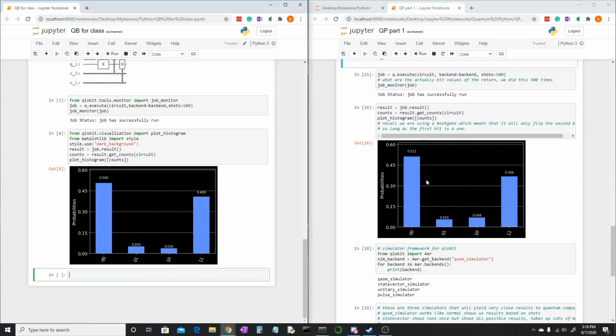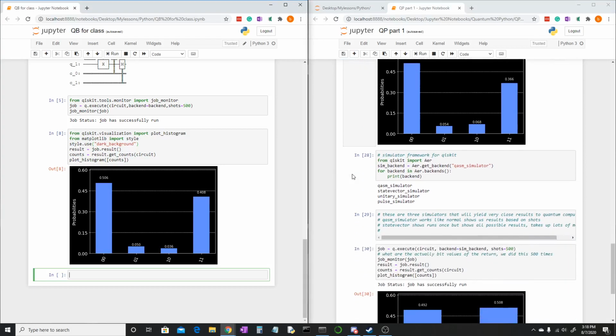And so that was messing around with some superposition. It's a little crazy, but it's still pretty cool. So now I get to the simulator framework. We can import a framework from Qiskit. So we say from Qiskit import Aer, capital A-E-R. This is the thing that allows us to get some of the simulators.